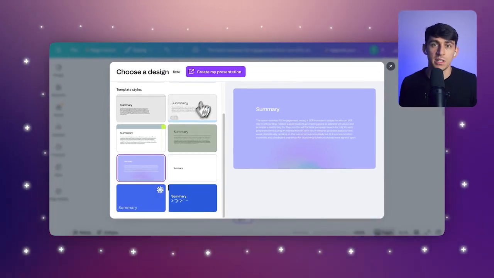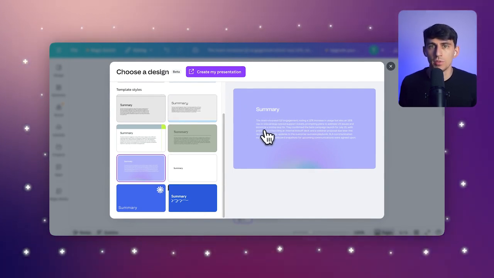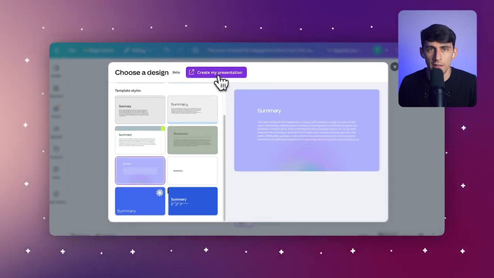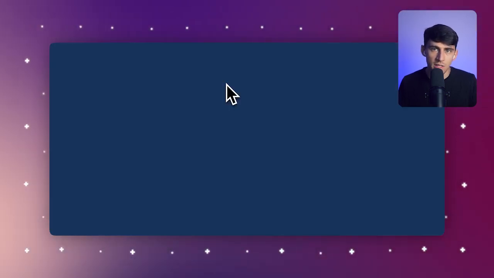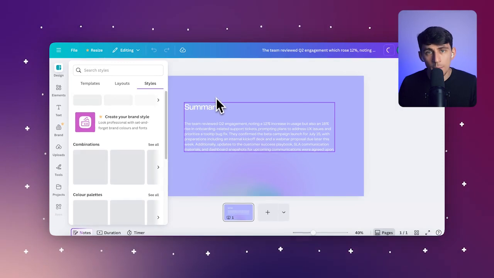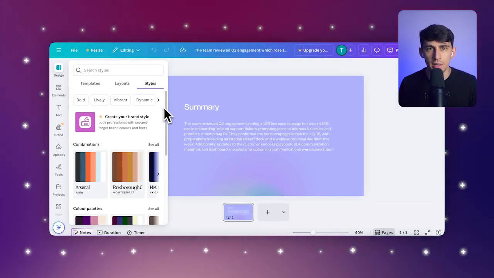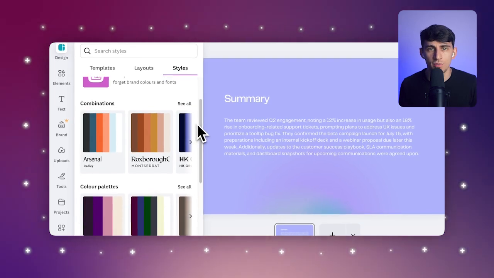To preview how your presentation will look, click on any design option you'd like. After that, you can take a moment to see which style matches your client's brand or your company's look. Once you've selected a design that works, click Create My Presentation at the top of the dialog. From here, Canva will convert your document content into a new presentation file automatically.